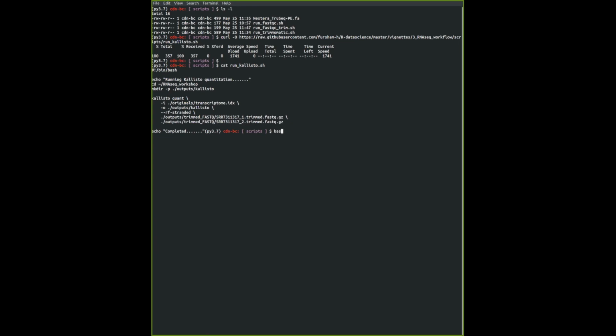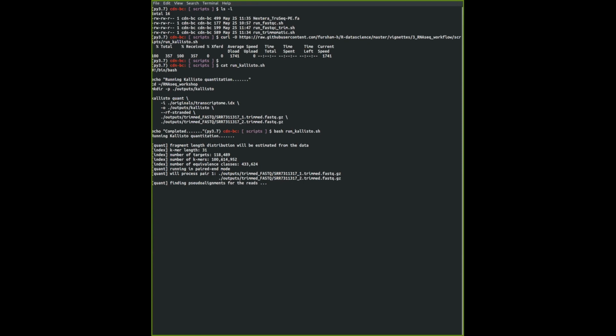So, sorry, bash run Kallisto to run this. It's not going to take too long, because it's single cell RNA-seq data. There are not too many sequences, just 2 million sequence pairs, and plan your project accordingly, depending on the scale of your data.